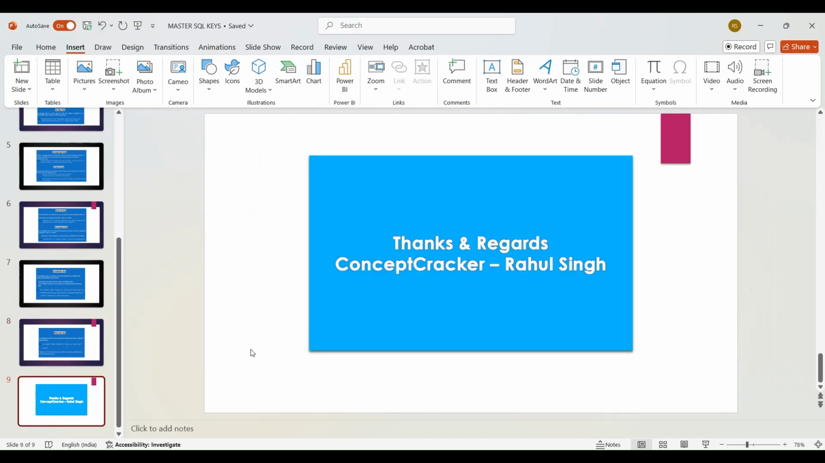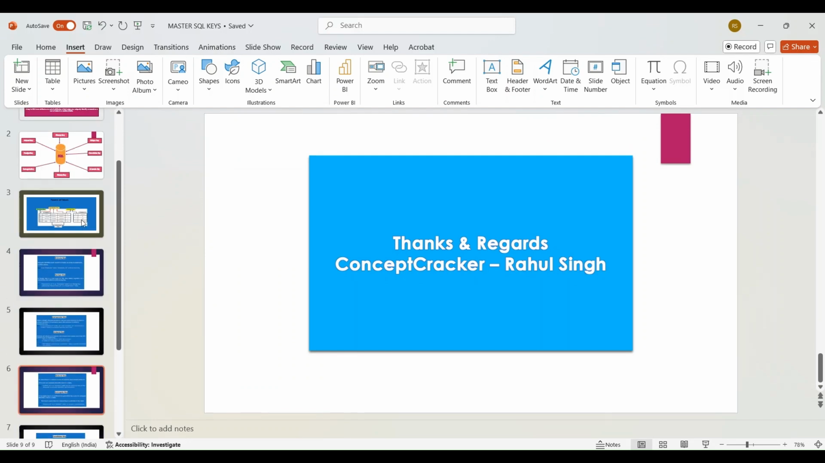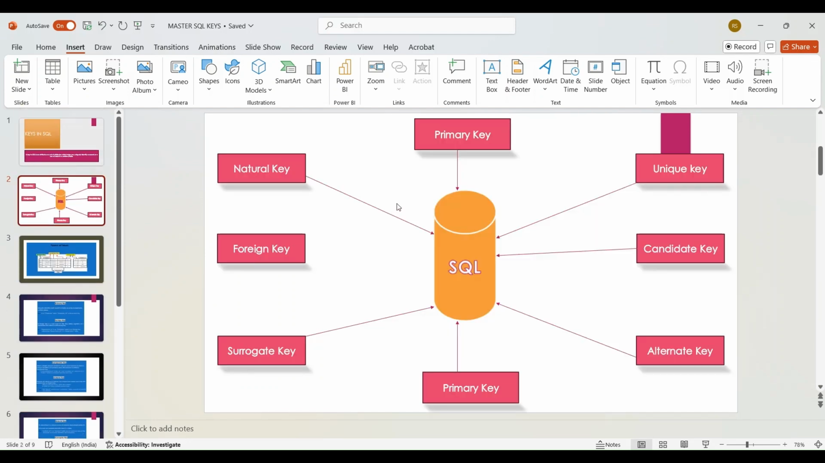And this is done, guys. I hope this is very much clear to you. And no problem you have. But always keep in mind primary key and foreign key. I will tell you. Let's see here.